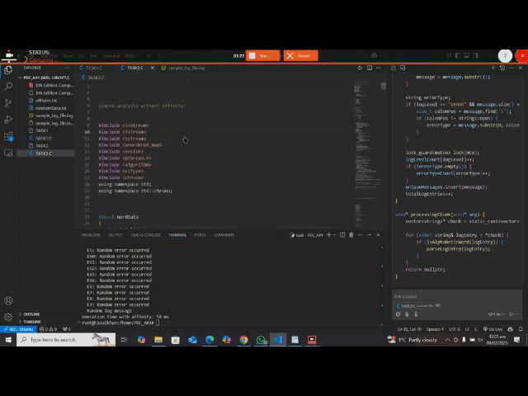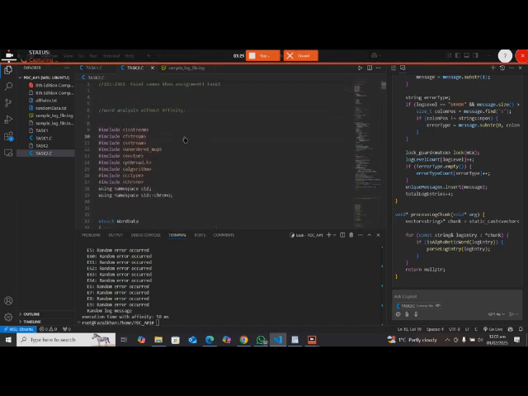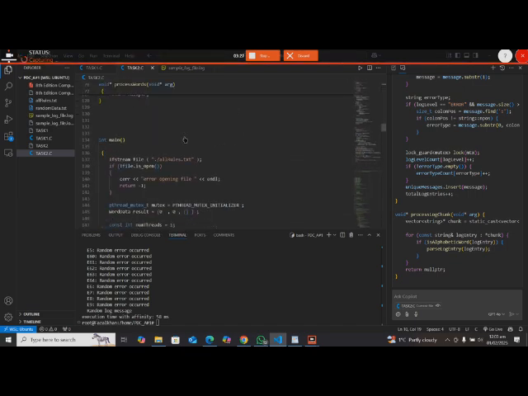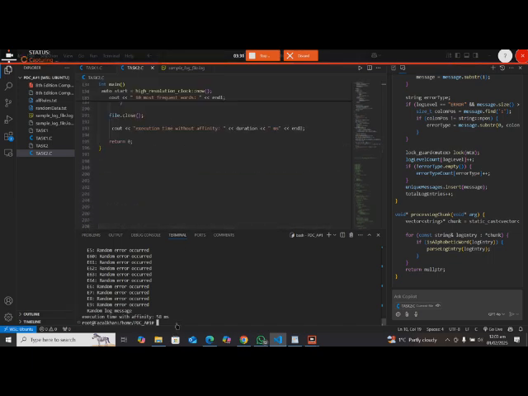So for word analysis, let's first run it without affinity. So I've commented the other part. So if we run it, task 2. So here is the output.